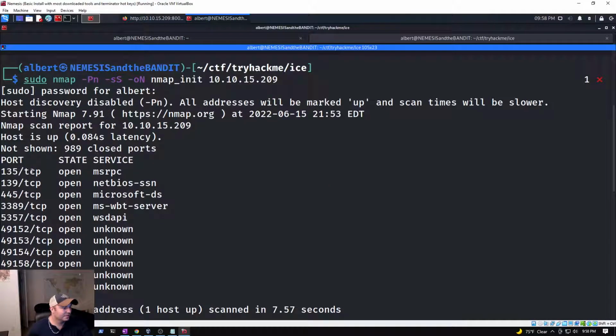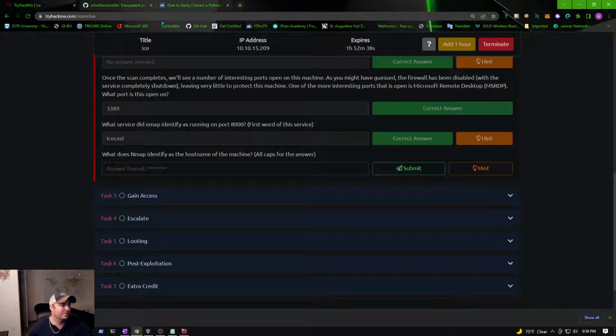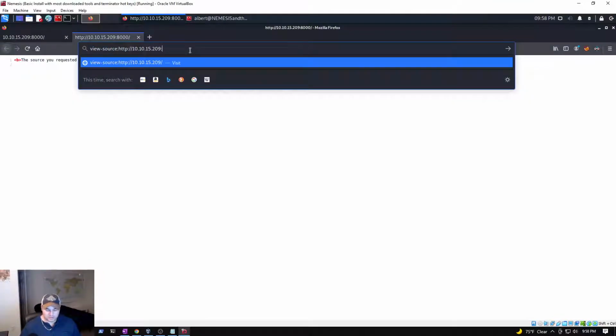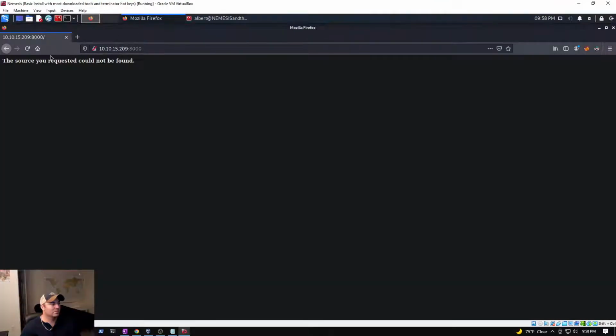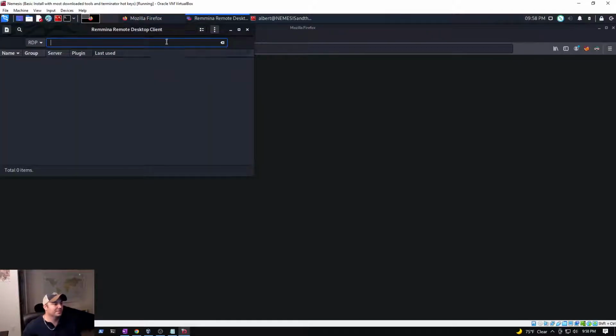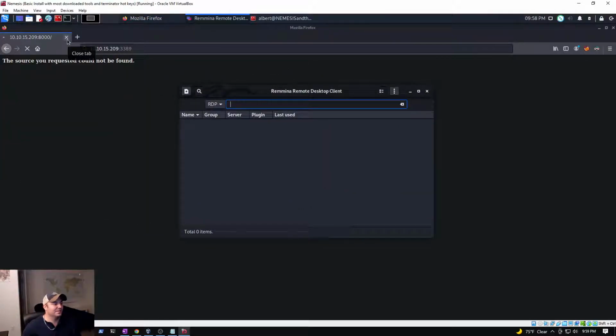We had 135, that's for remote. 139 NetBIOS. 445. Let's try 3389. Whoops. Let's try that out. I meant to do it on this one. What is that software? I think Remmina. That's what it is for remoting into someplace. I don't think this is gonna work, but might as well try it, right?